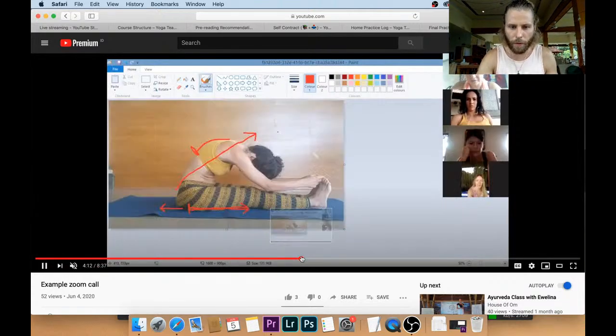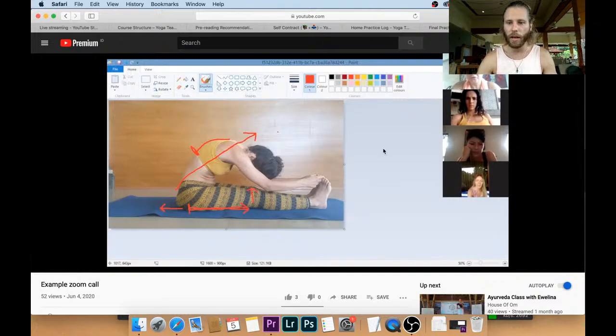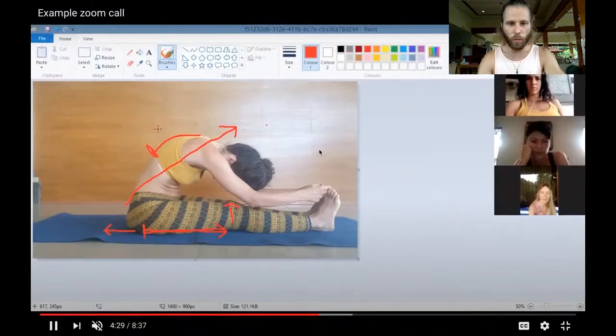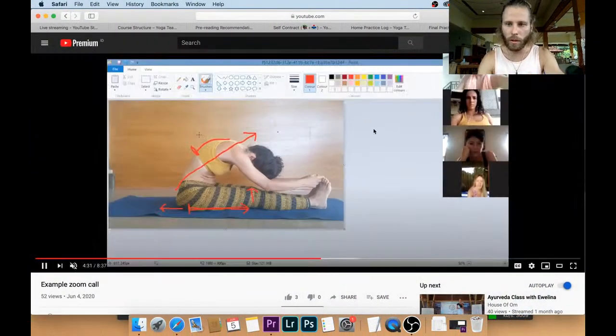Let's see a little bit further. Here you have another lady. You can see the curvature of the spine, and that's all being explained here. She's also present here, so she can ask questions and interact with the teacher. Everyone is present, seeing how the poses work. All right, cool. I think this explains how your Zoom calls work.